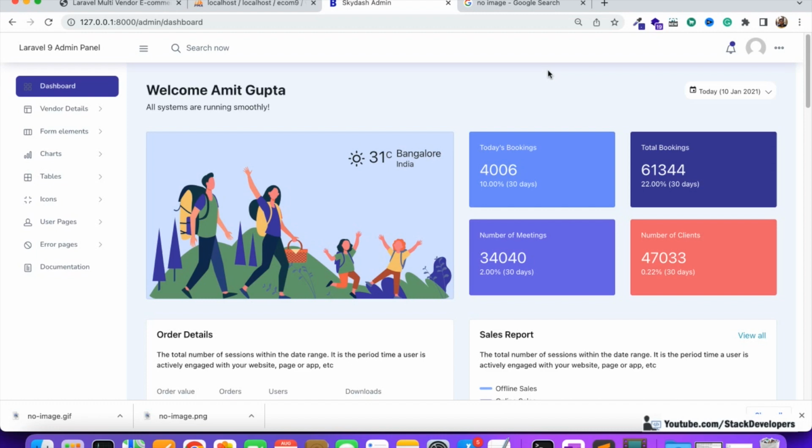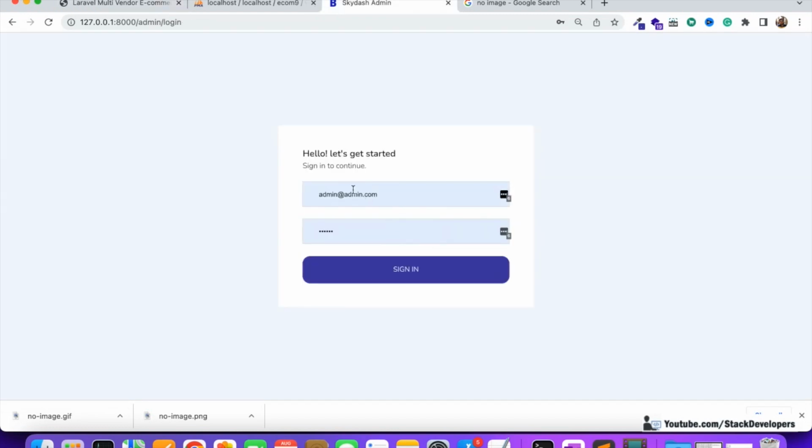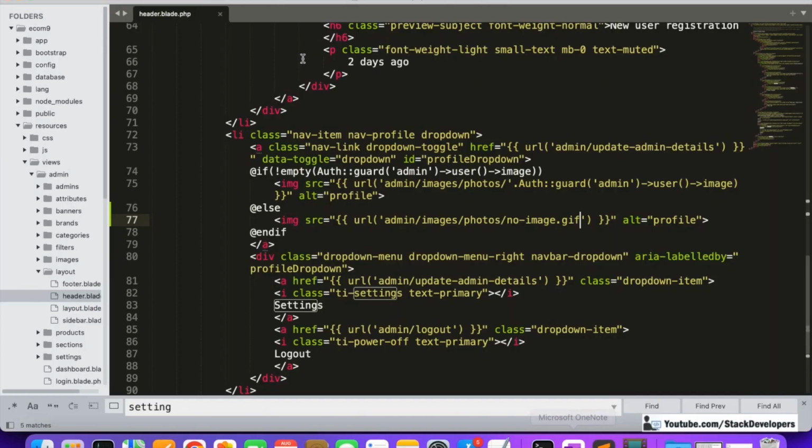Now I am just showing you that the vendor can log in from here, but vendors still can't log in from here. So the email, password, and form action we will give here, so that he can also log in from this form. For that I'm going to open the login.